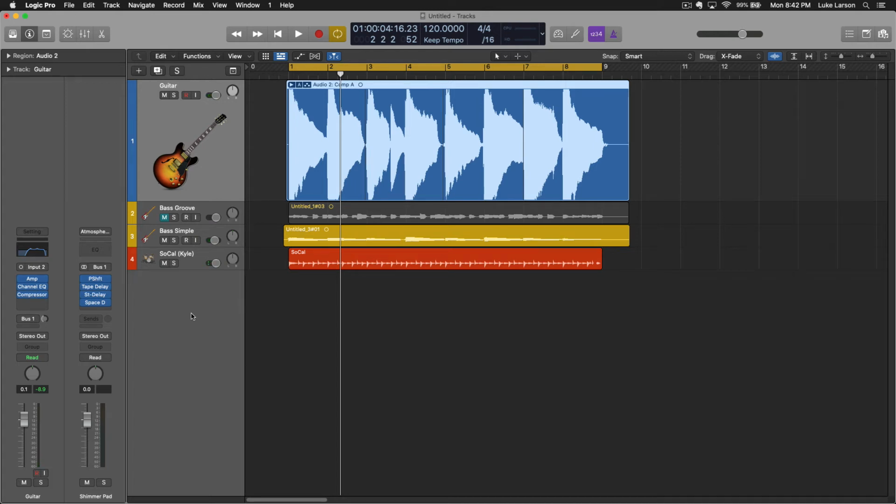What's up, music makers? It's Luke from Sojourner Tracks, and today I want to talk about how to make an atmospheric shimmer pad effect using only Logic stock plugins, so that you could take a basic guitar part like this and turn it into something like this. Cool? Let's check it out.